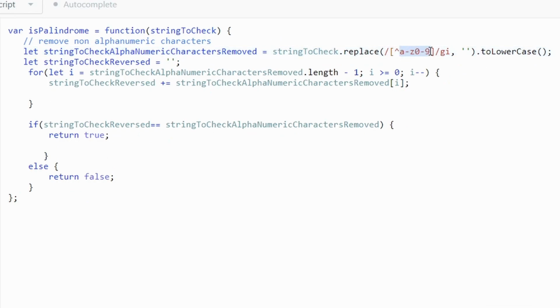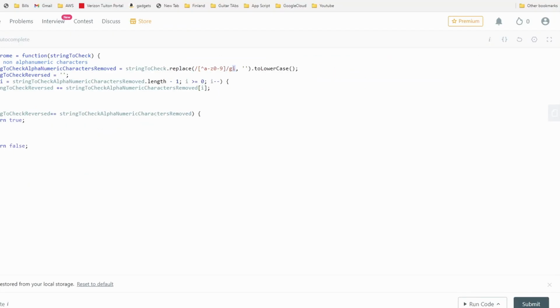A through Z or 0 through 9. The G here means it looks through the whole string, and the I means it ignores lowercase or uppercase. And then it assigns the whole thing to lowercase just to make it easier to compare things later on. And the result is a string that has no punctuation in it.